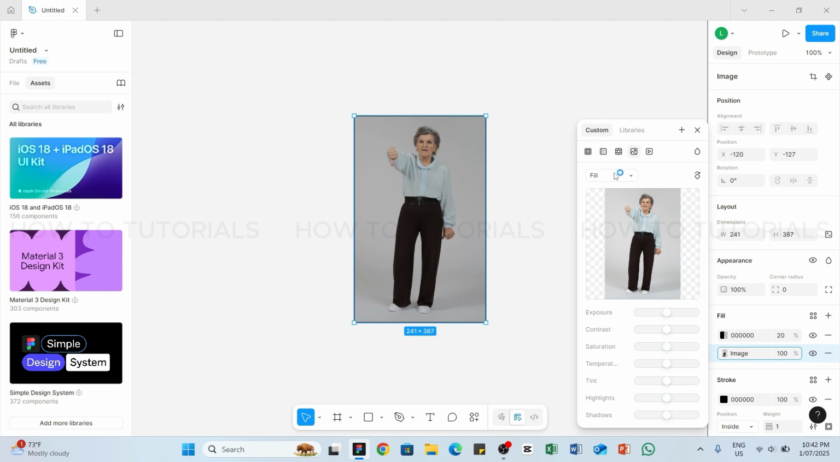Now after doing that, at the right panel here, locate the appearance section. Under it, you will be able to see the opacity. Now you will need to hover your cursor over this little square ahead of the number. Now you can click and drag it to the left side in order to reduce it.